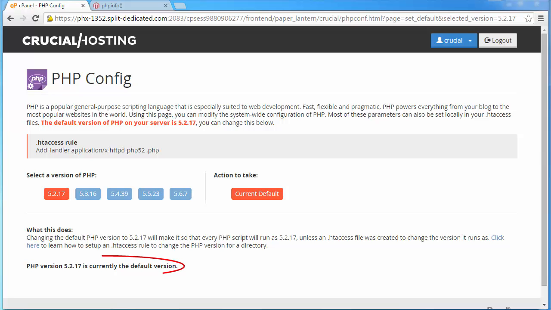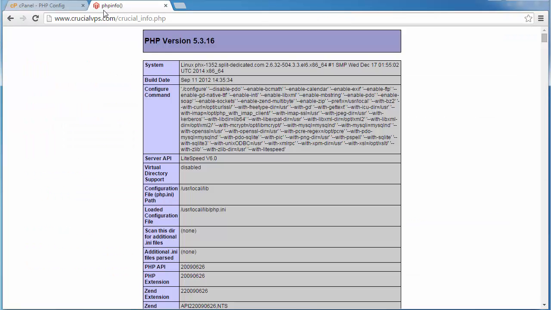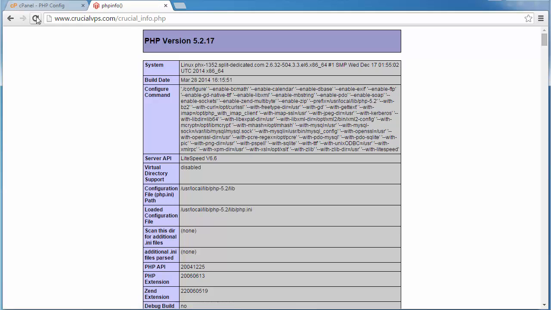The page will reload and confirm that the default version of PHP on your server is 5.2.17. We'll go back to the web browser and reload the Crucial Info page to confirm that the changes occurred and that we are now running PHP 5.2.17 and view the running PHP configuration. For the reasons discussed earlier, we don't want to be running PHP 5.2. It's far past its end of life and no longer maintained.